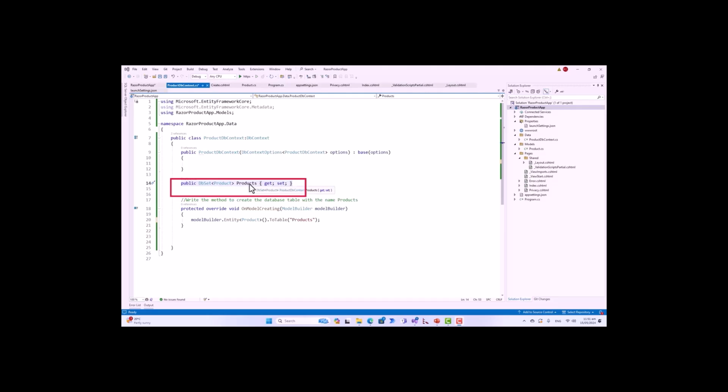In summary, this is a getter and setter like any public property. The Products property in the ProductDbContext class represents a collection of product entities in the associated database. It allows querying, inserting, updating, and deleting product entities through Entity Framework Core.